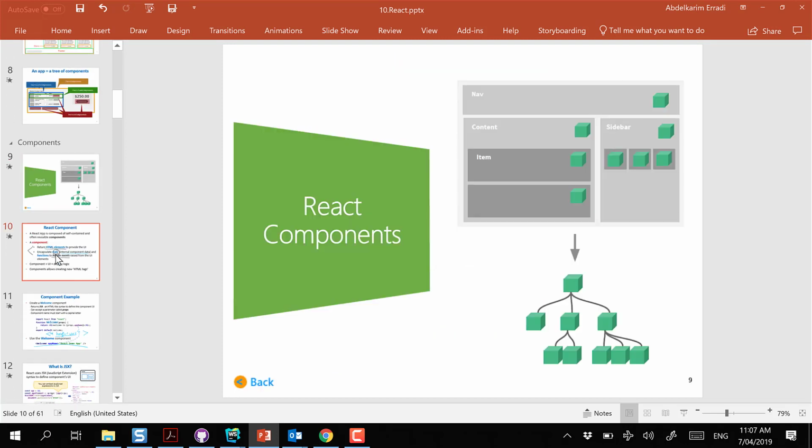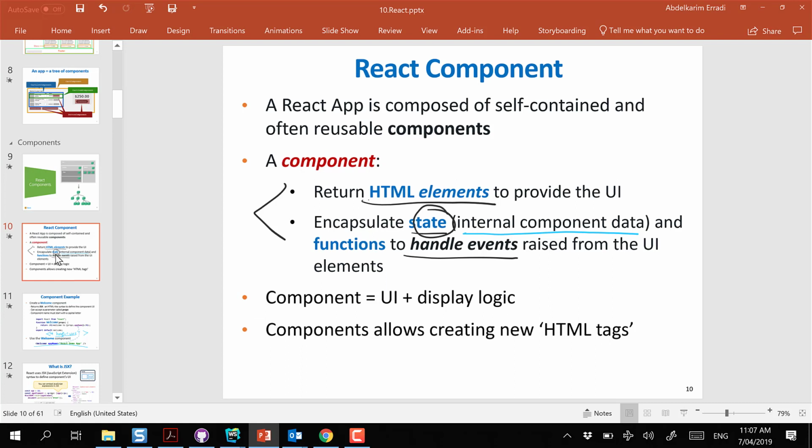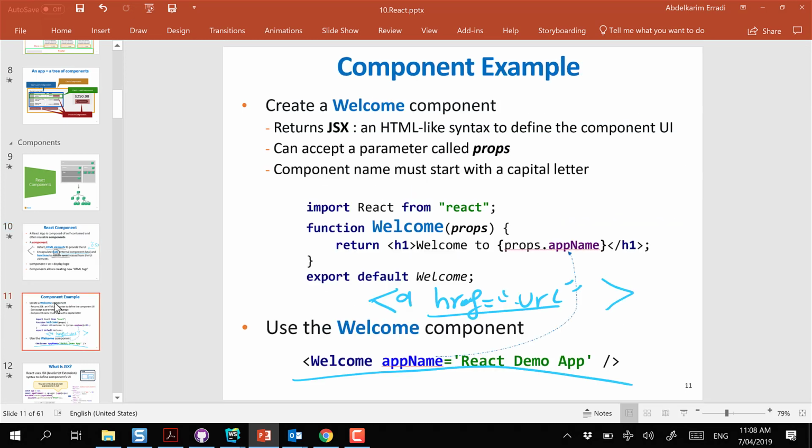Now, when we create a React component, first of all, we need to keep in mind that a component returns some HTML elements using JSX, and also inside the component, we might have some state and some event handlers. And we have seen this last time, but I will explain it further.